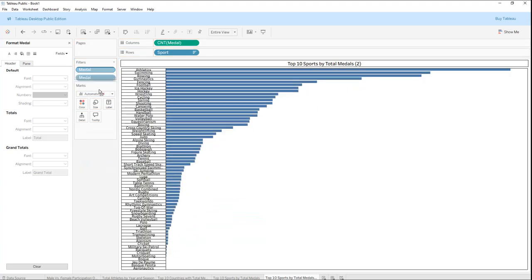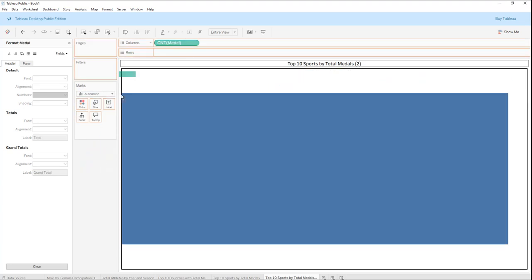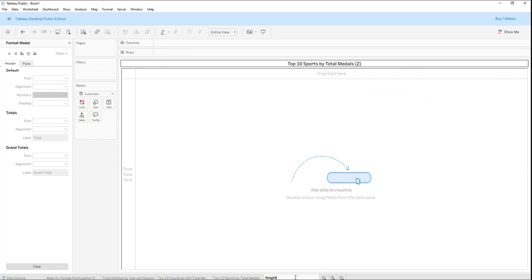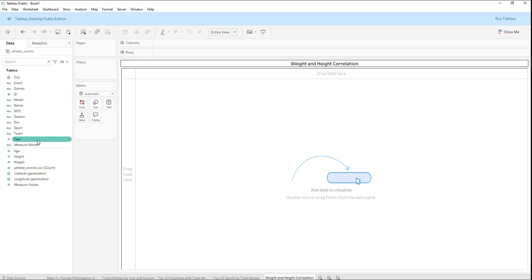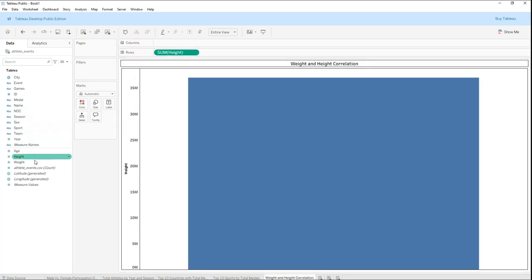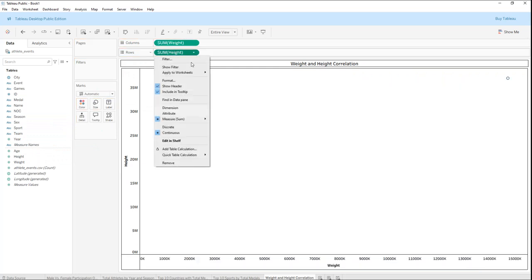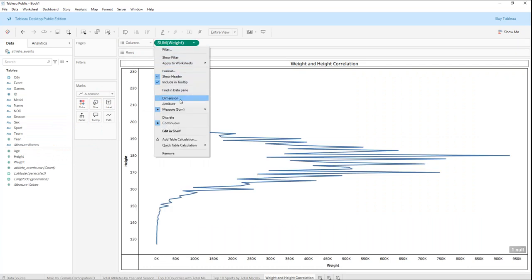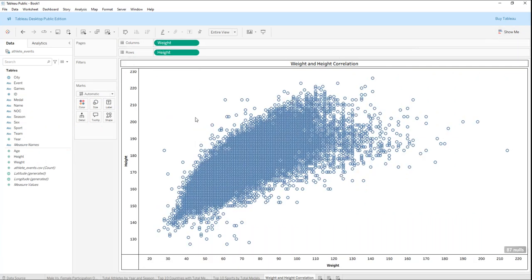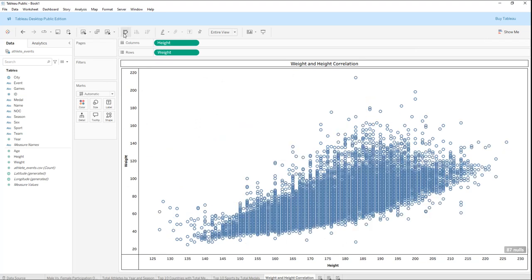Remove everything. So select weight and height correlation. Okay, so we put the height into the rows and the weight into the columns. So basically here we select dimension, here we select dimension, and we get automatically a scatter plot. If we want the height in the rows, we just reverse that.